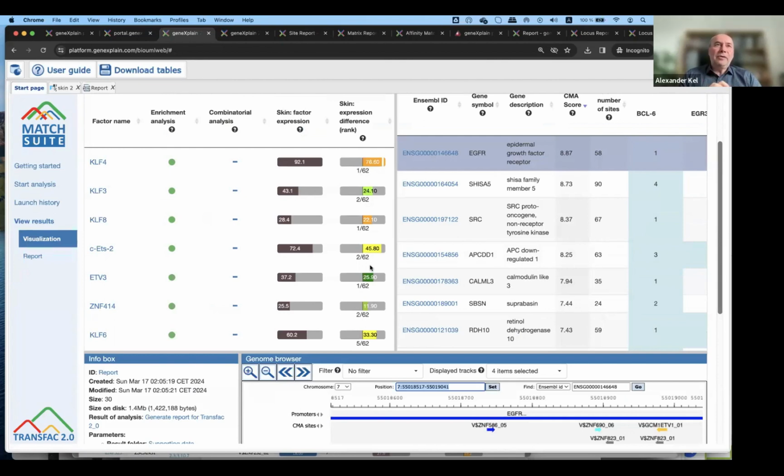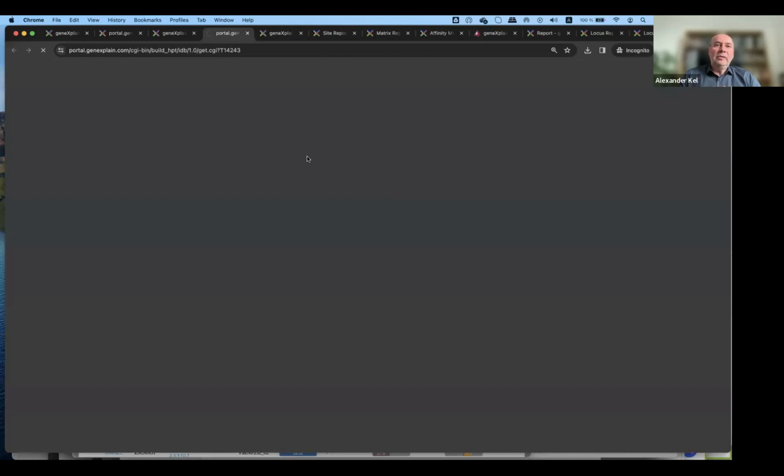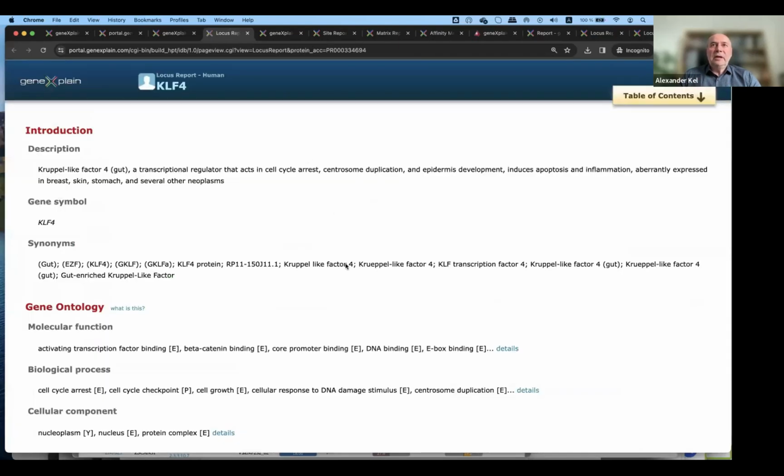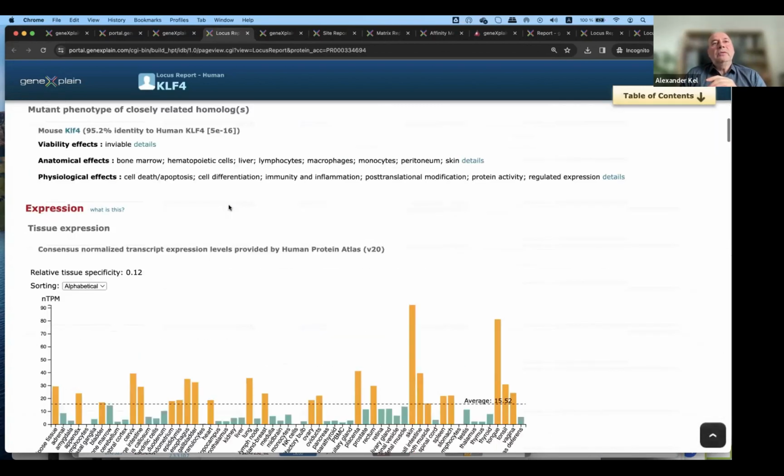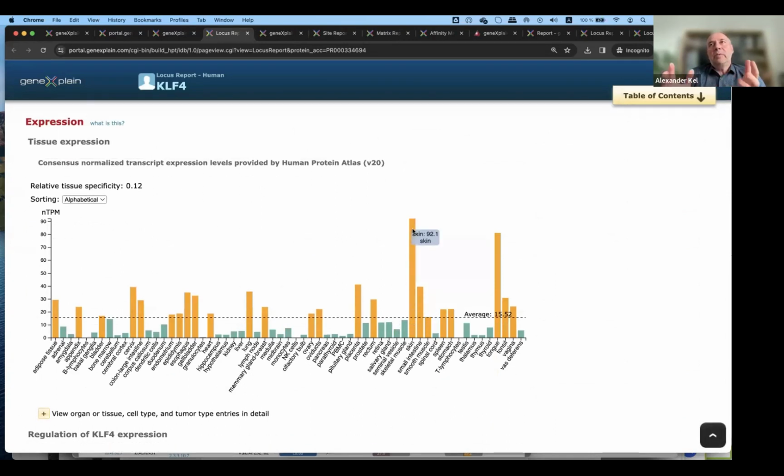But also looking at the transcription factors, we were already talking about KLF4, and in this case, it's number 1 in the list. And if you click on it, you will see information about this gene. What you can see here is information about where this factor is expressed, and you see clearly skin and stomach, and you also see immediately that in skin it's number 1 in terms of expression.